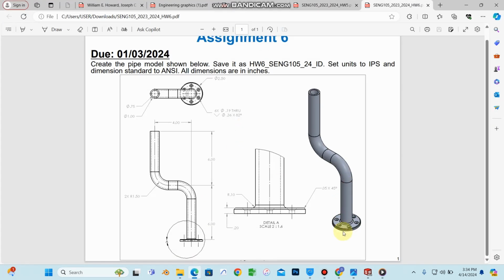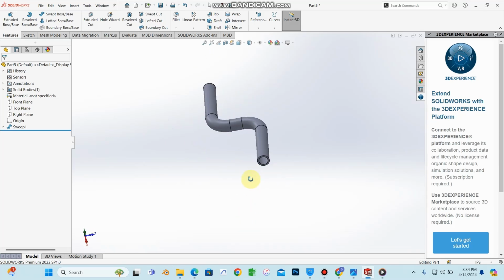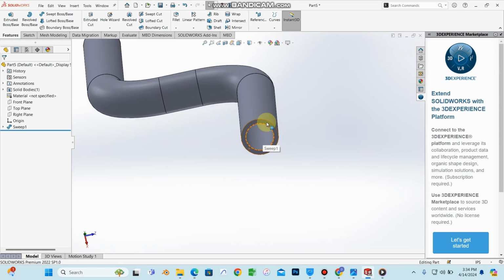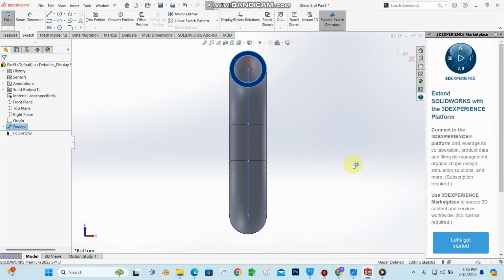Now we need to make this circular thing. So let's say we want this to be our bottom part. So you select this face, and then you sketch.